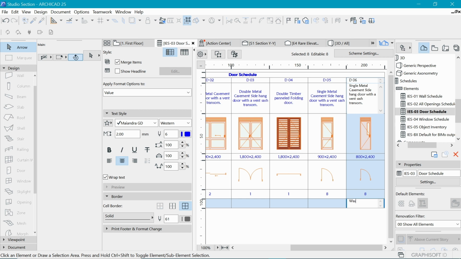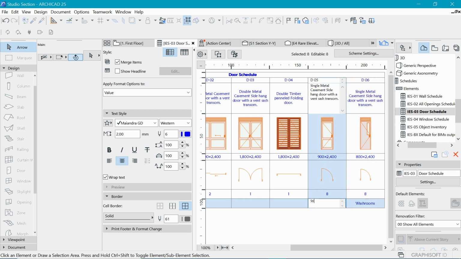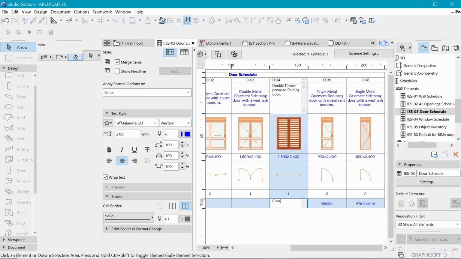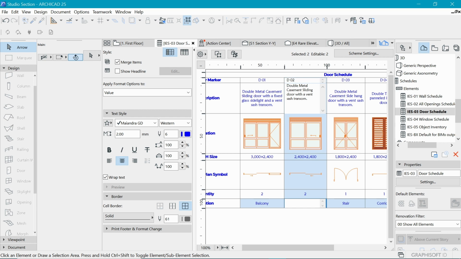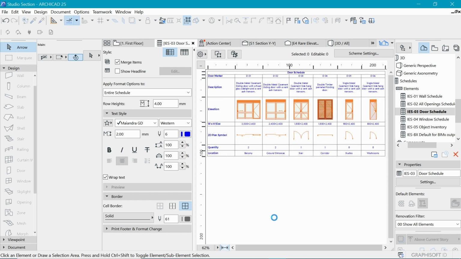And this appears on washrooms, this one on studios, here on the corridor, while this one leads to the stair, and this guy at the entrances, which are on the ground. And just like that, we have ourselves a fully complete door schedule for our drawing.